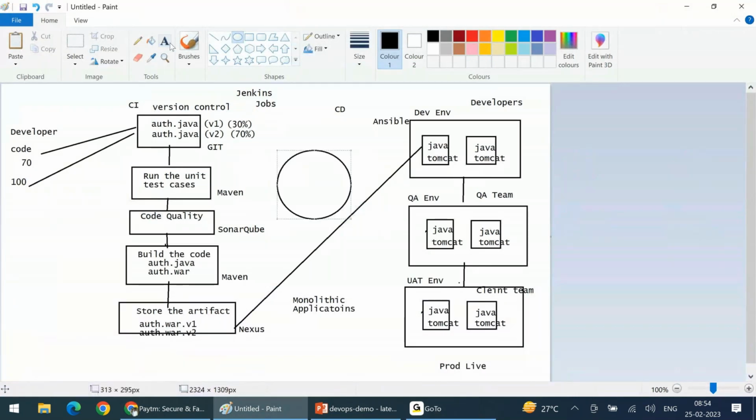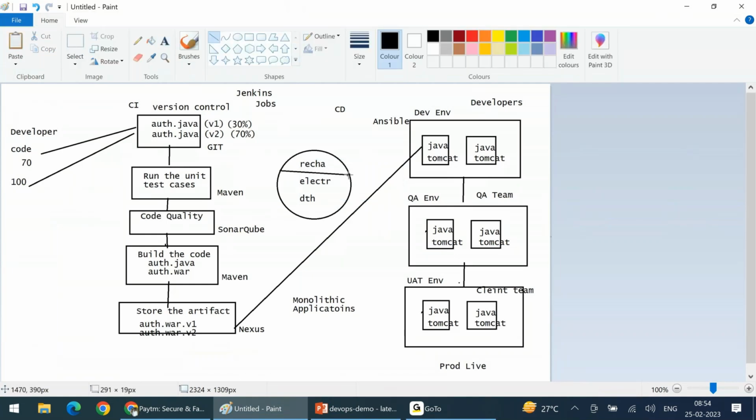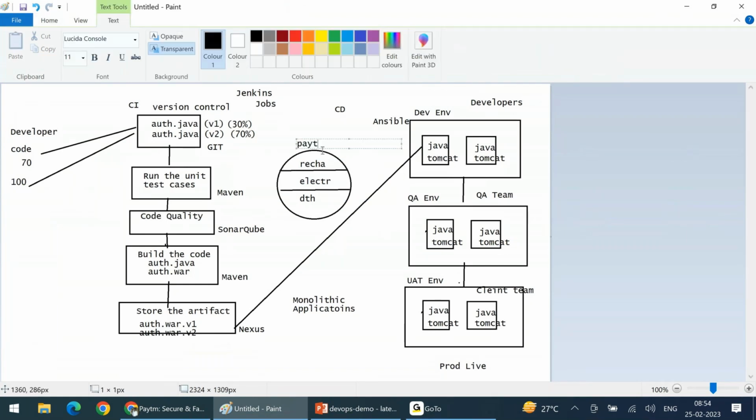Like recharge, then electricity bill, then DTH. Likewise, you are going to pack everything in a single file. This is my Paytm application file, paytm.war file. This is called a monolithic application.